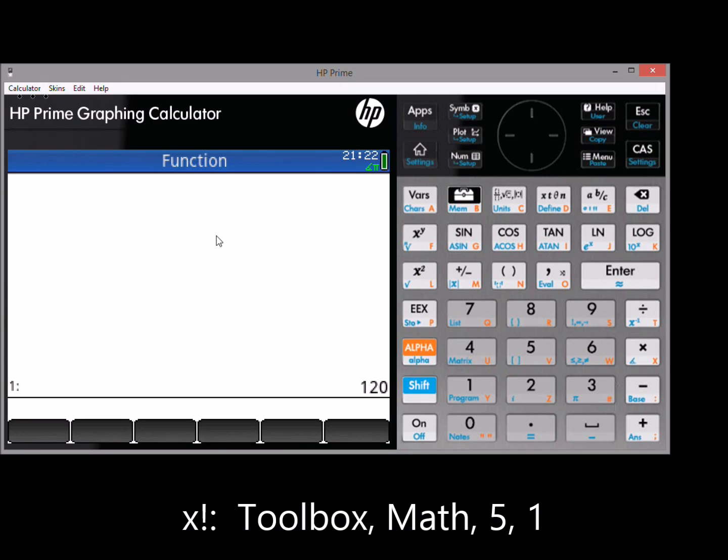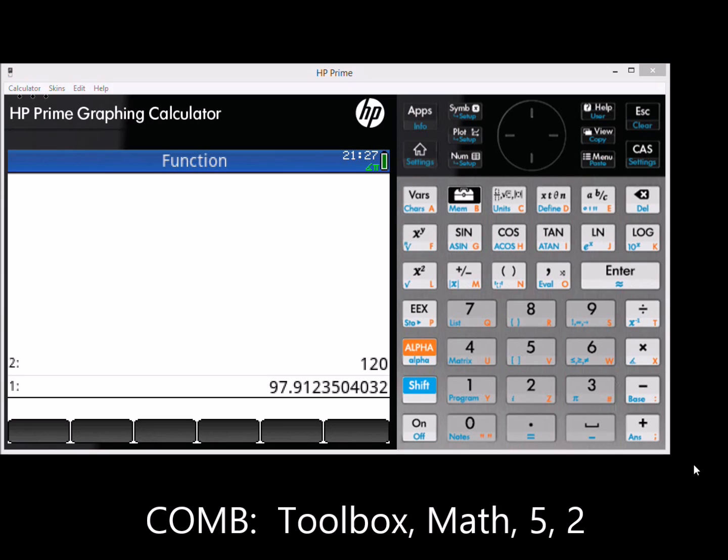The HP Prime will accept any arguments for factorial. They don't have to be positive integers. So if I wanted to calculate the factorial of 4.88, I can do that, which turns out to be approximately 97.91235. The next function I'm going to show you is the combination function, which will take 2 arguments.